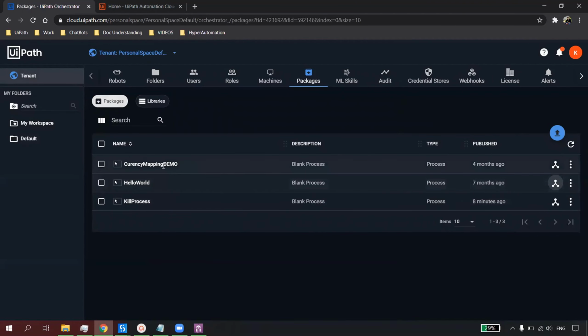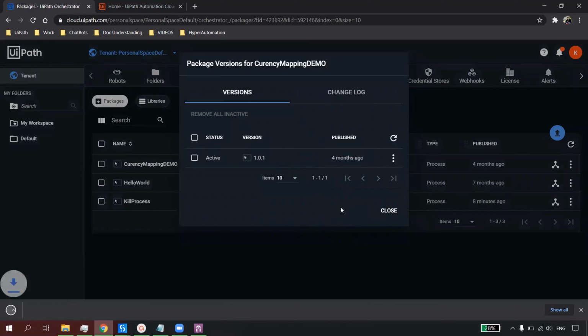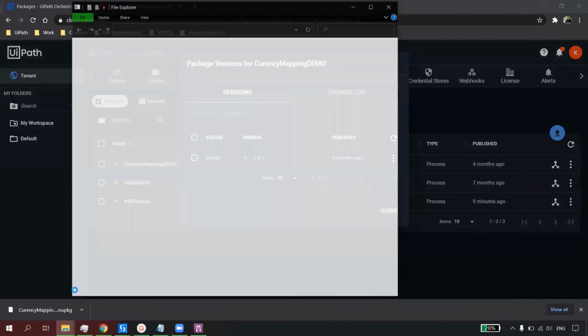What you can do is come to the orchestrator, into processes, and go to view version, and you can see we have an option to download the package. Now think this is my production machine. I will go to the production machine and click on download package. It will download the nugget for me. I will go to show in folder.